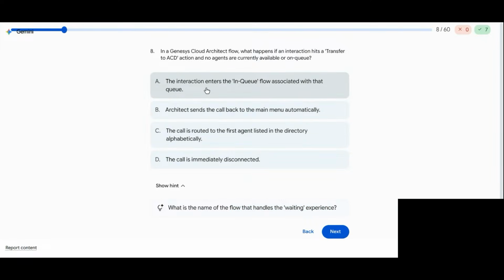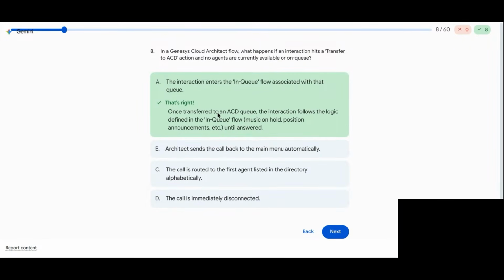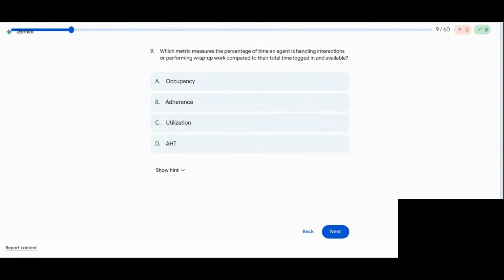So let me log this answer. Once transferred to an ACD queue, the interaction follows the logic defined in the in-queue flow: music on hold, position announcement, and answer. Yeah, this is what I said in my own way. Let me move on to the next one.